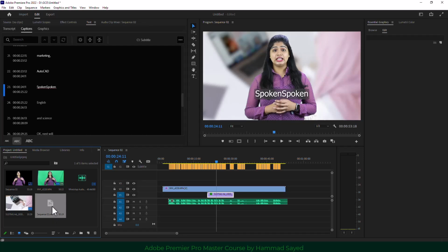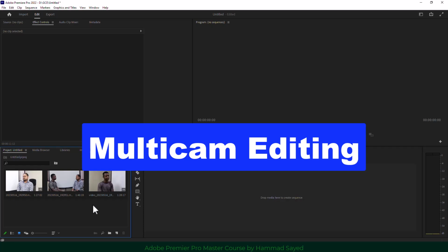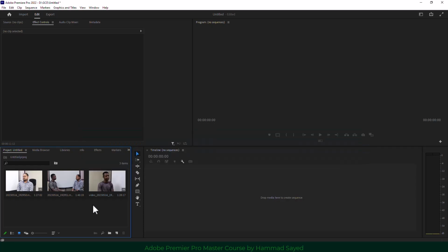Or you can even upload it on YouTube. There are many applications where you can upload that caption file as well. So that's how you can work in Premiere, right? How you can remove the green screen, how you can write the caption, how you can synchronize the audio as well. Okay, now let's see how we can do multicam editing in Adobe Premiere.